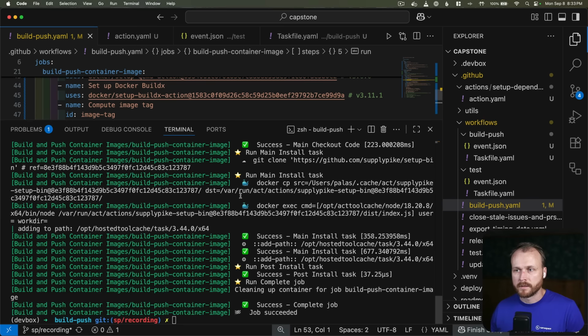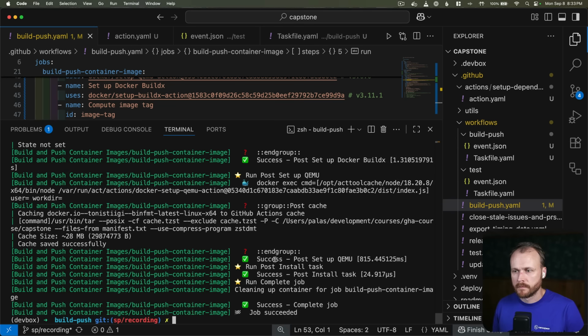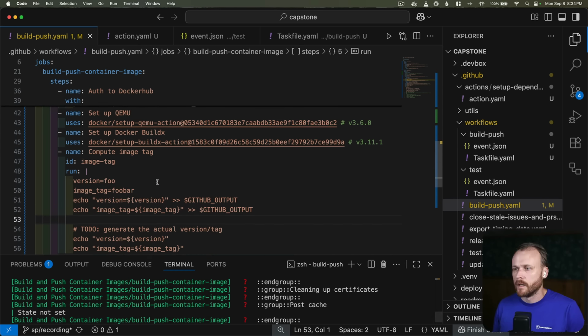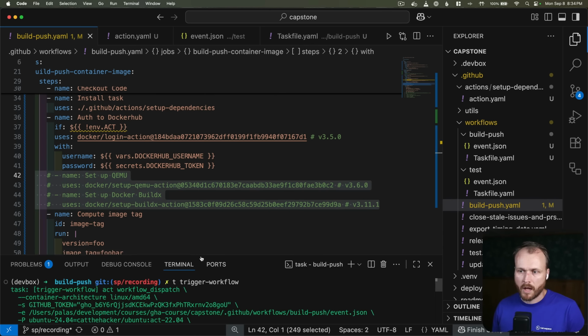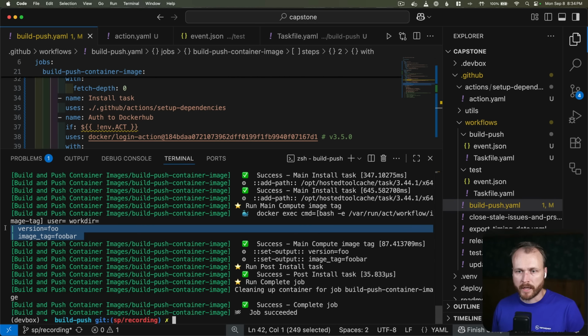So now if I run this, we see those were echoed out. Also, if we're not actually building the image, we can skip our setup of these dependencies. I'll add them back once I'm done getting this working. There we go. Okay, now we're able to very quickly run our workflow and see that these are coming out properly.